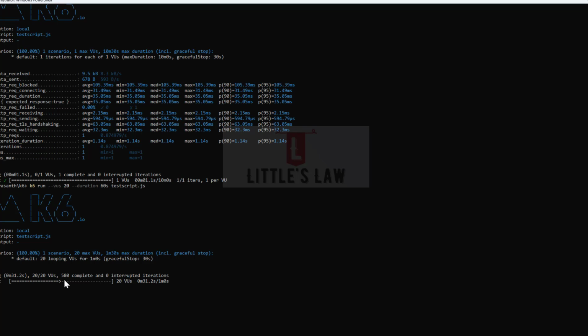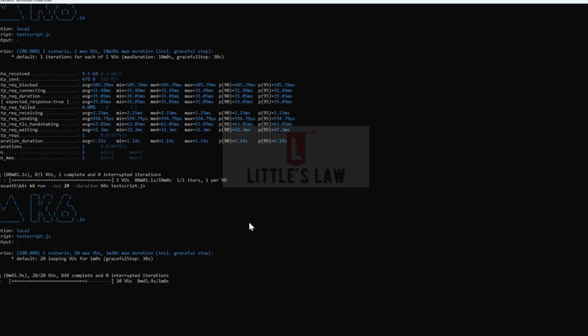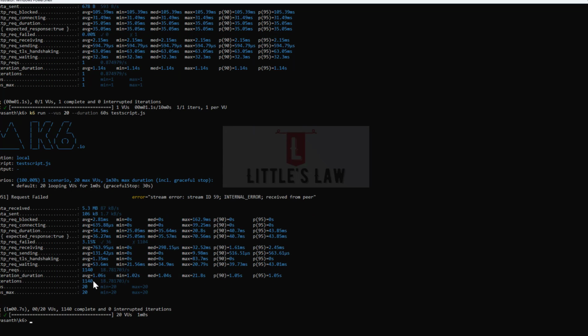Totally we have got 600 hits since we have a very little sleeping time. As you can see here, it's less than a millisecond, so it is not going to stop anything. And here you can see there are already like 900 requests. Here you can see the requests have failed because we have sent a lot of requests within a short span of time, like 20 users with these many requests. And here you can see we have got 1140 requests that have been hit.